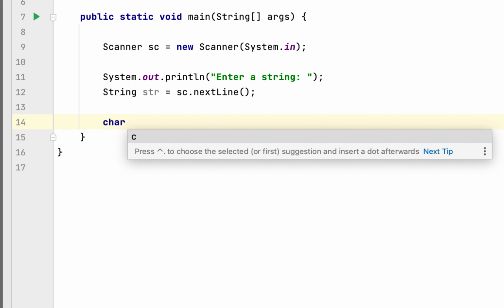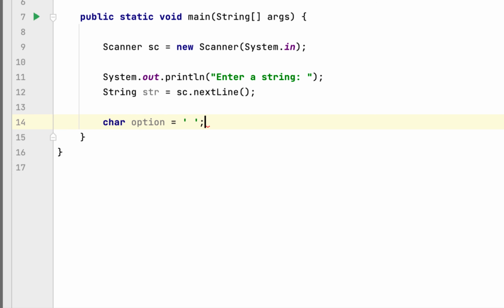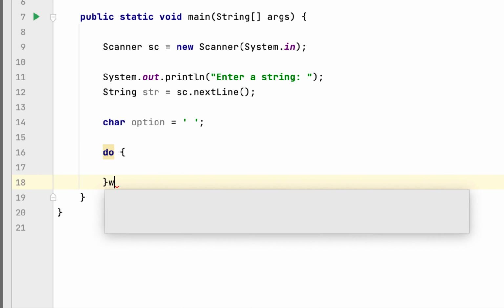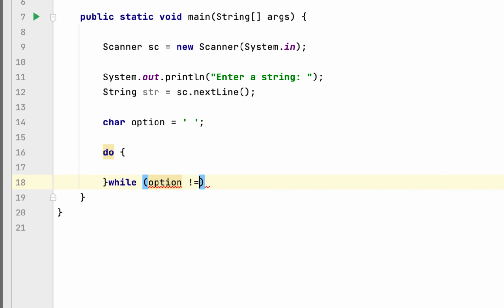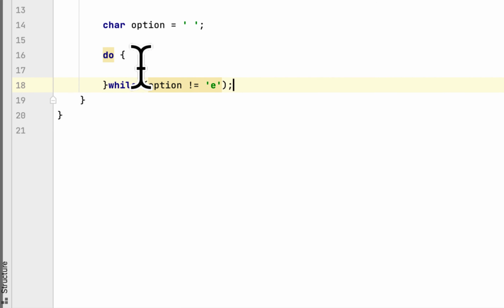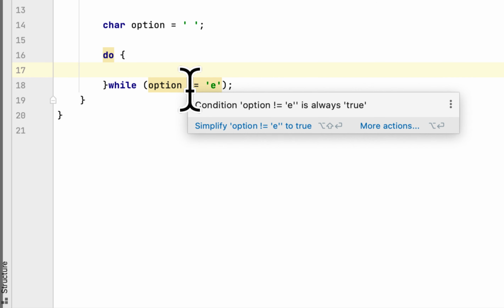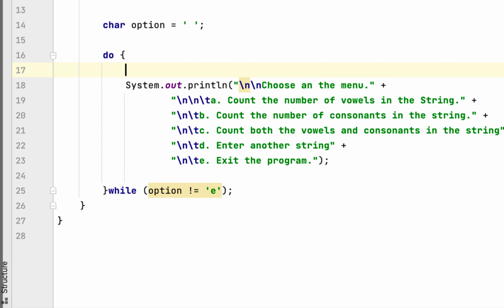and we create another character called option. It's an empty character, and then we use a do while loop, not a while loop, and the loop will continue until the option is equal to E. If it is, then we would exit the loop. Then I based the menu on what they gave us in the programming challenge description. So if the user enters A, that means the user wants vowels, B for consonants, C for both the vowels and consonants, D, the user wants to enter another string, and E to exit.